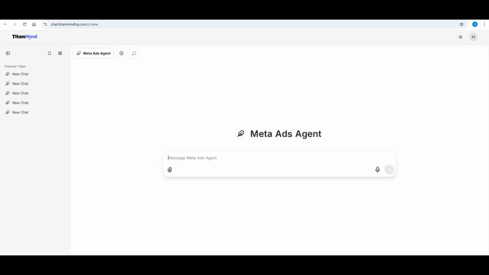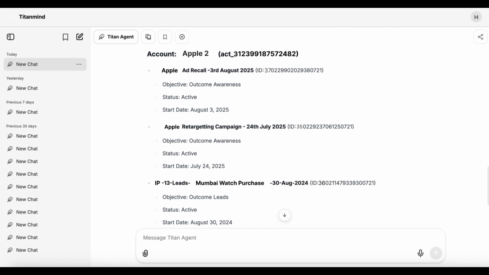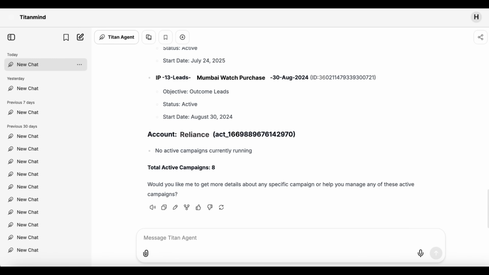This opens an intuitive interface where you can prompt the AI to perform tasks like analyzing ad campaign performance or getting optimization tips. For example, type list all my active campaigns and the AI will display them instantly. No need to navigate Meta's complex interface.